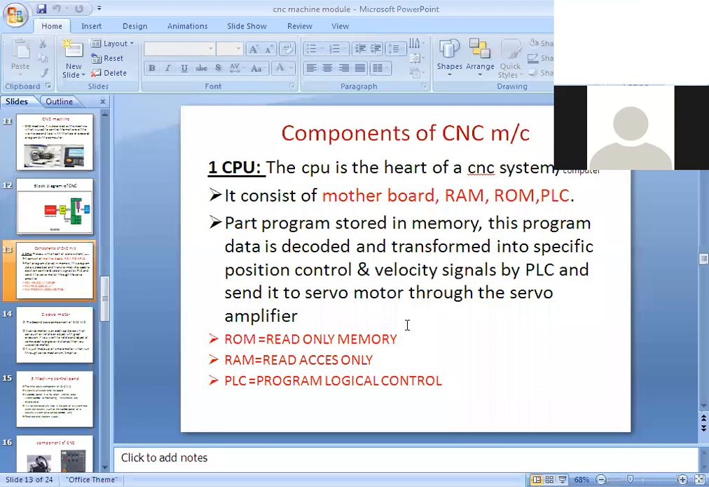So this program data is decoded and transformed into specific position control and velocity signals by the program logic control, and sent to the servo motor through the servo amplifier.